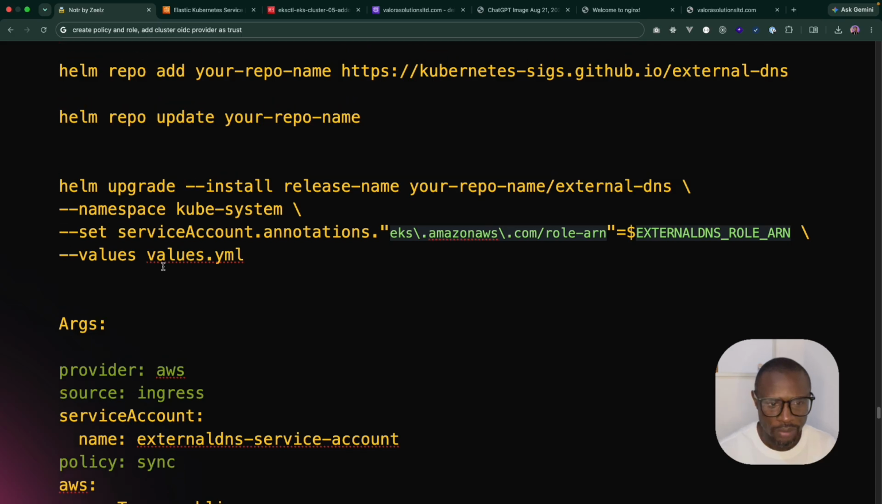Now if you have a lot of values to set, the recommended way to run Helm install is to put those values in a file and pass that file with the values flag or argument. That's what we want, because there are a bunch of arguments we need to pass. In this case, we're not using set. We have a single set here, but the rest of those values we're going to pass via a file. I'm going to show you the file now, and then we're going to run this Helm install command.